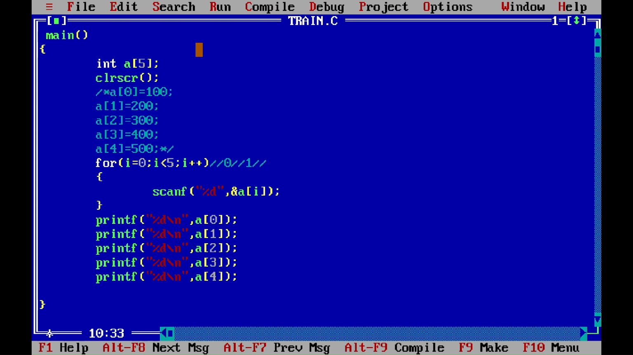Again i becomes 2, sorry, and it enters the loop. Whatever value we give goes into the a of 2 block. First it went to a of 0, next a of 1, next a of 2, and next i becomes 3, so it goes into the a of 3 block. Now again i becomes 4, and it goes into a of 4. Okay, completed.